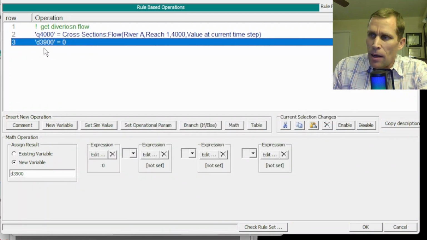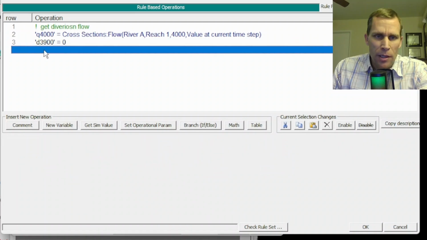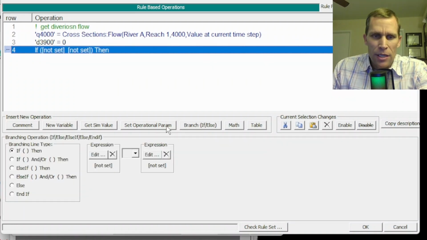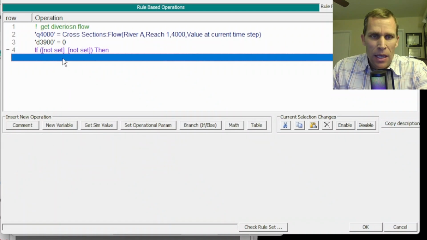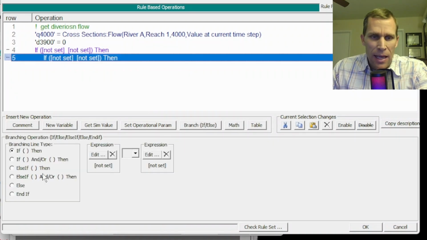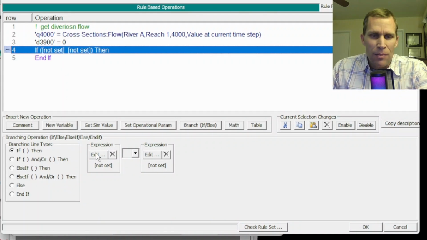Next, I want to create an if-else branching structure. So I'm going to go down to the fourth line, branch if-else. I'm going to go with this first option here, if then. And then before I forget, I'm just going to add the end if, which is right here. Okay, let's define that conditional statement now.